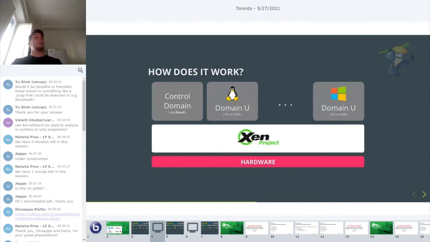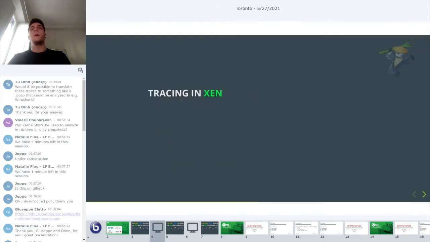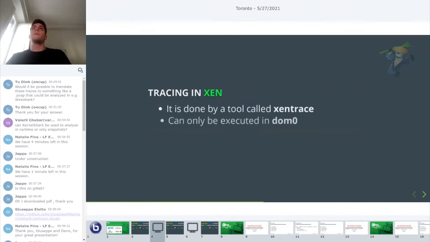Talking about the architecture, Xen works as a microkernel that sits directly over the hardware, and on top of it run several virtual machines that we call domains, of which the most important one is the control domain, domain 0, because it's the only one that has special rights over the hypervisor and over all the other virtual machines.